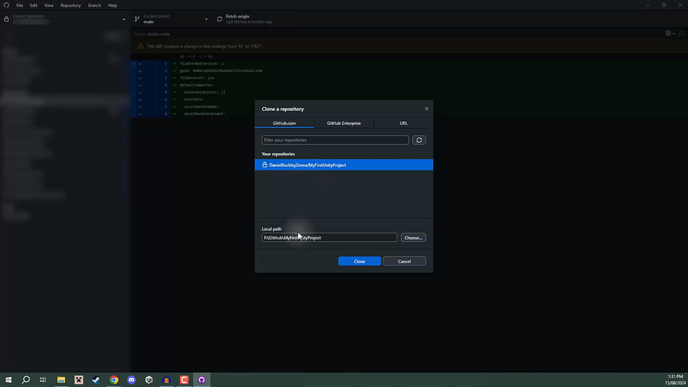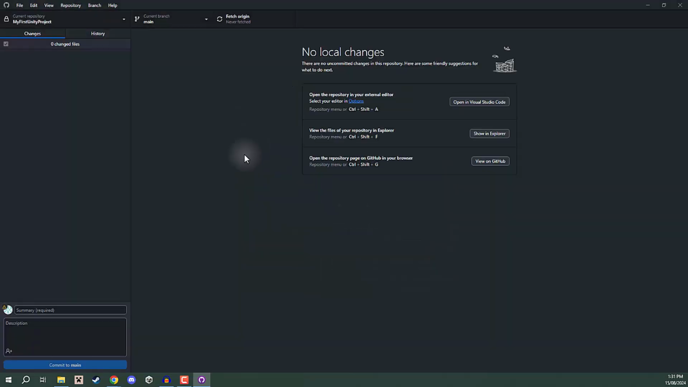And then we can choose a local path. This is where the files are going to be stored on our computer. If you want, I'd recommend creating a GitHub subdirectory to store all of your GitHub projects, or if you want them on a different drive, make sure to switch that over right now. So once it is done, we can simply click on Clone, and there we go.